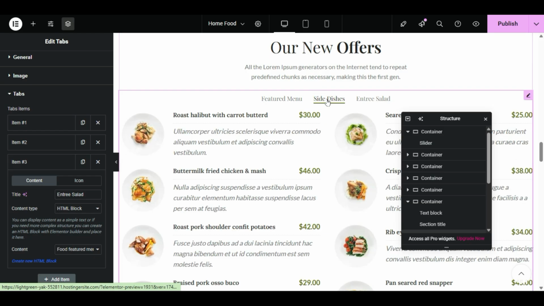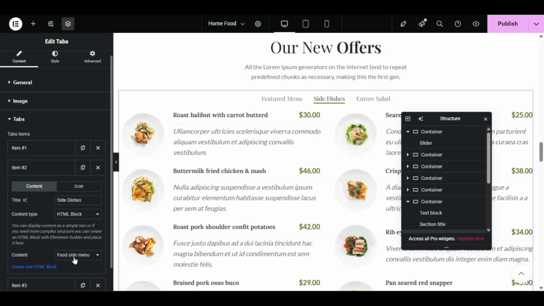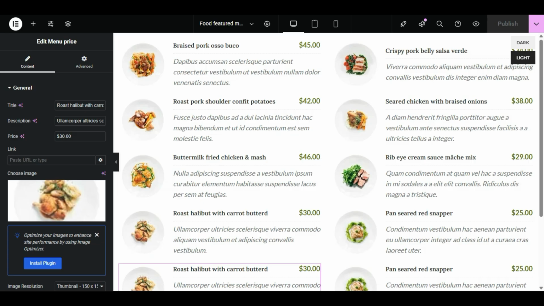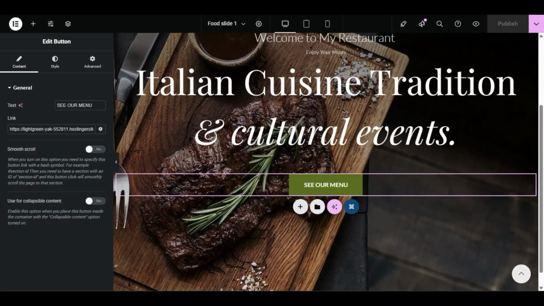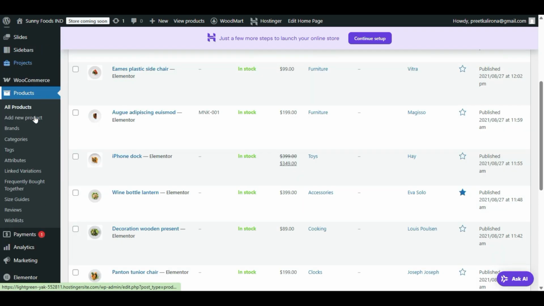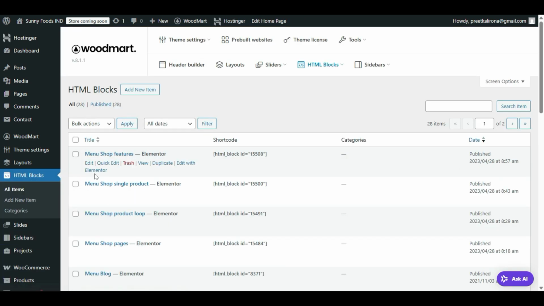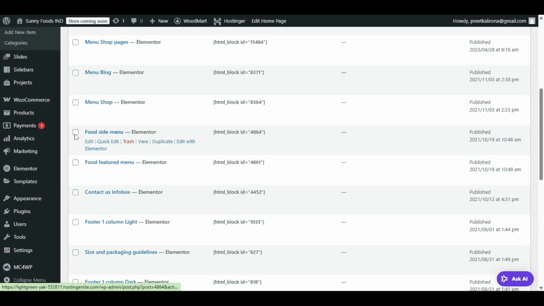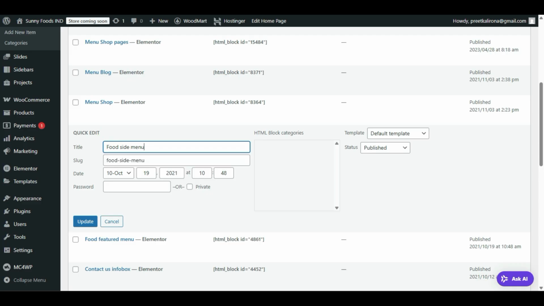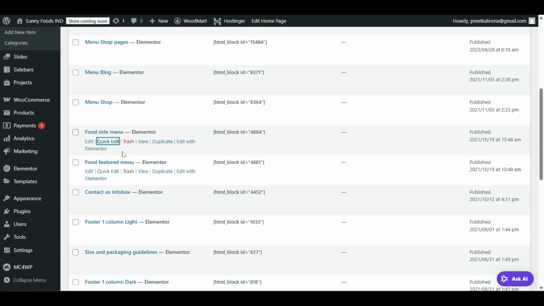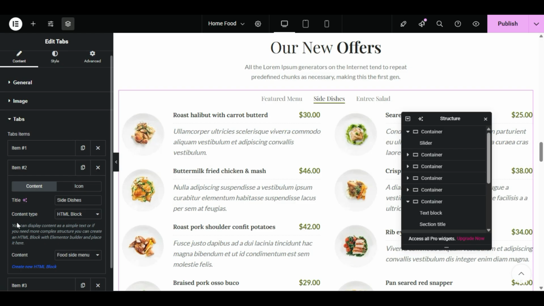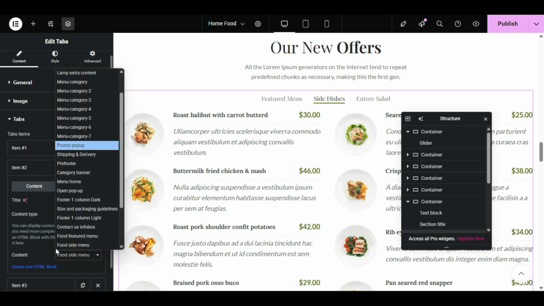Okay, side dishes, which uses an HTML block here, food side dishes, food side menu. Let me go to HTML menus. Okay, now let me go to HTML blocks, all items, and now I will look for food side menu. Here it is. You can change its name. You can quick edit it to change its name. It's a slug name. Slug name means URL. Okay, quick edit is only to change the name. First you can change its name, then go ahead and edit with Elementor. Make sure you remember its name when you customize it here. Select your HTML block content, then you will remember its name to select here.